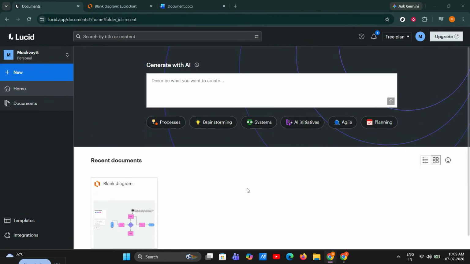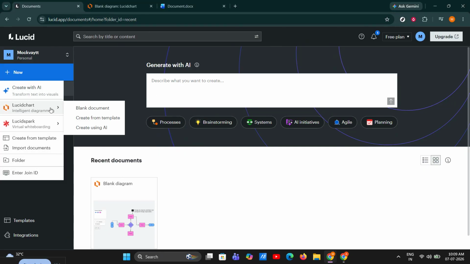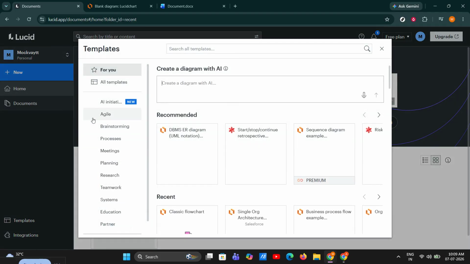First, open your web browser and log into your Lucidchart account. Once you're on the dashboard, click the plus new button to start a new document. From here, you have two good options. If you want a completely custom design, choose blank document. If you want to move faster, click create from template and search for Venn diagram to find a pre-built layout that you can edit right away.